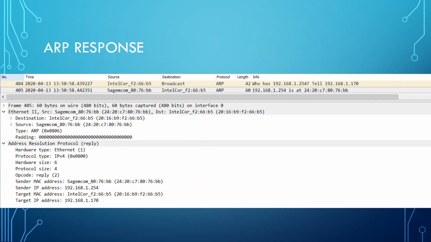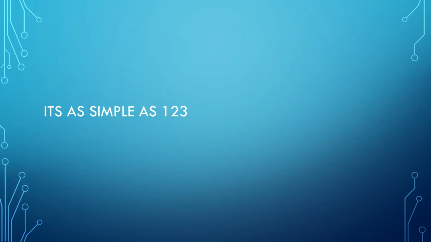Now that my computer has this information, for any website I visit, anything I do which requires internet access, which to be fair is going to be everything from your house, my laptop will now have the relevant information in its ARP table to be able to send all the traffic that needs to go out to the internet to my router. And to be fair, that's all there is to it. As you can see, the ARP protocol is relatively simple.